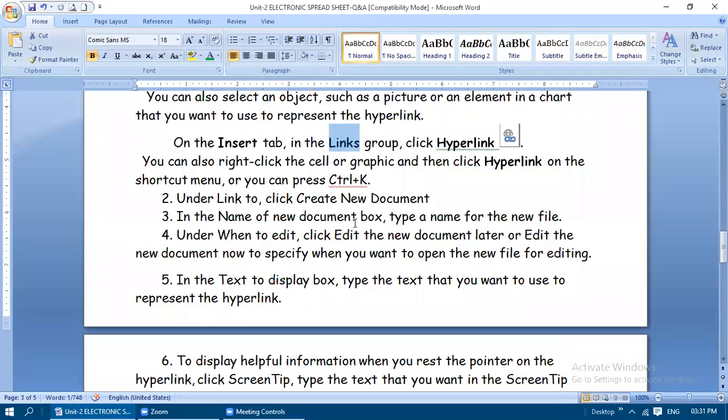In the Name of new document box, you need to type a name for the new file. Then under When to edit, click Edit the new document later or Edit the new document now. You need to specify this option to specify when you want to open the new file for editing. If you want to open the file for editing right now, you can choose edit now, or else if you want to open it later, you can choose later.